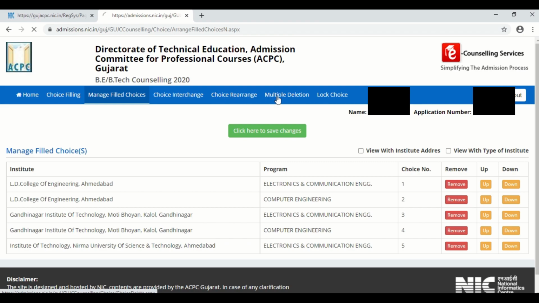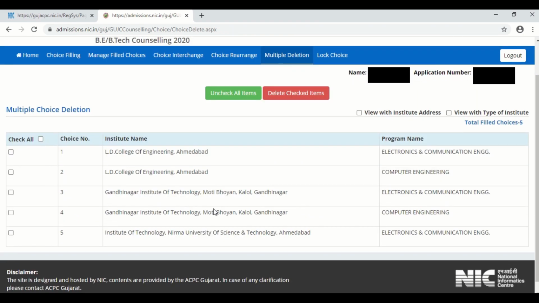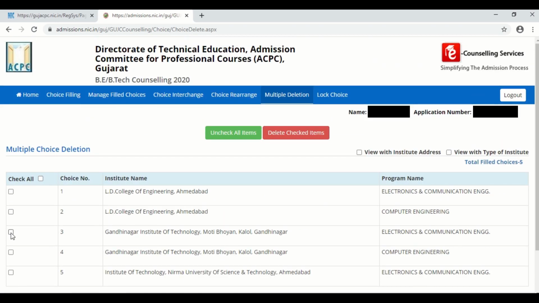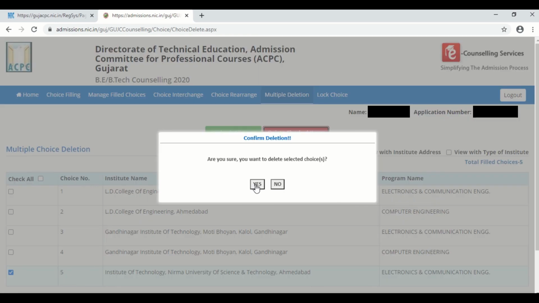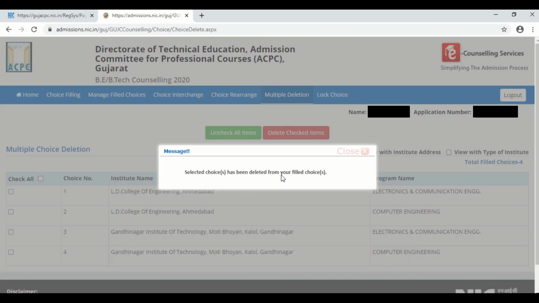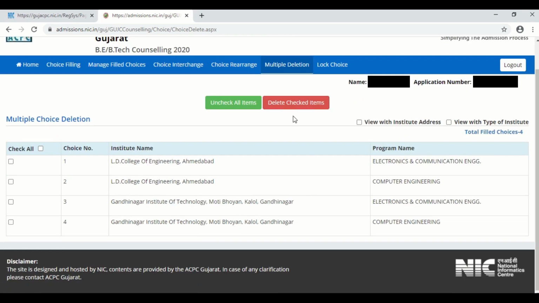Further, you can also select multiple deletion. Let's say I want to delete one option, then I can simply click on that option and select delete checked items, right? Let's take an example. I'm clicking on Nirma University and clicking on delete checked items. So it will ask me, are you sure you want to delete the selected choice? I will select yes, and I can easily delete that option.